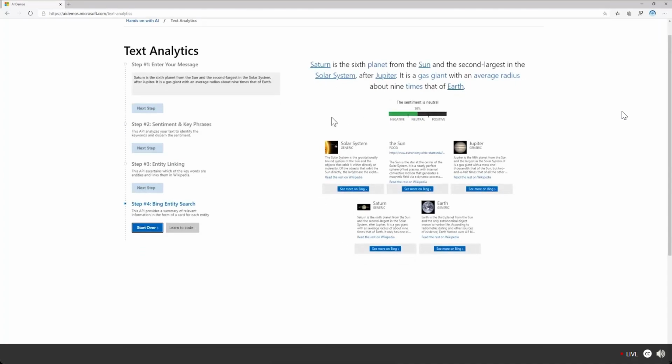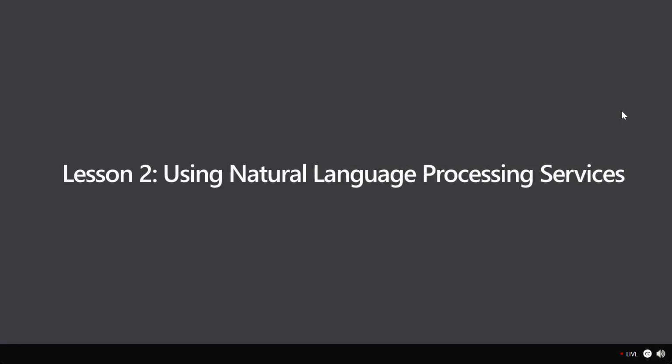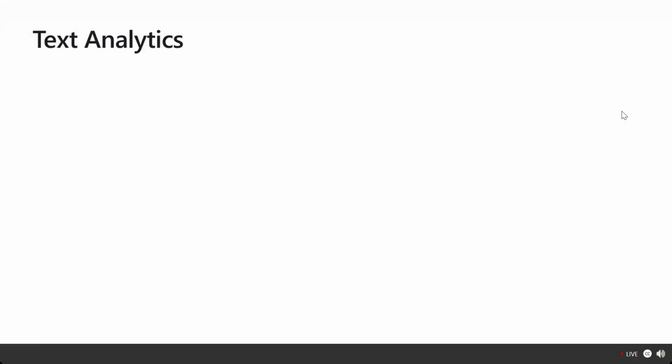And this just uses natural language processing, sentiment analysis, key phrase extraction, entity linking, in a very simple demo, right? So let's go back to the slides. So let's continue with the second part of this module that is really using natural language processing services. Let's take a look at each one of them.